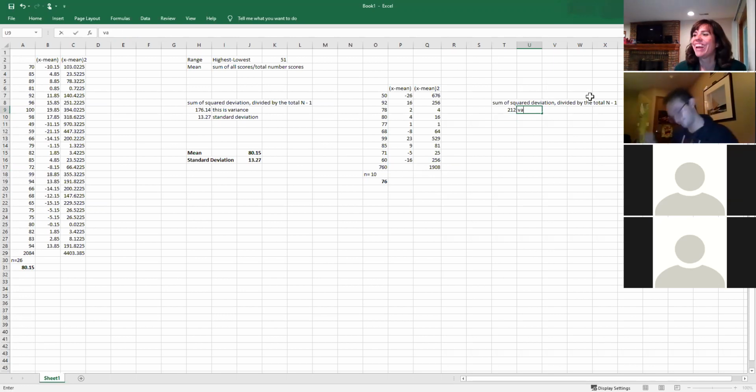No, that is the variance, right? In order to be the standard deviation, what do I need to do to it? Square root. Okay, now one of you had a question. How did you figure out square root?